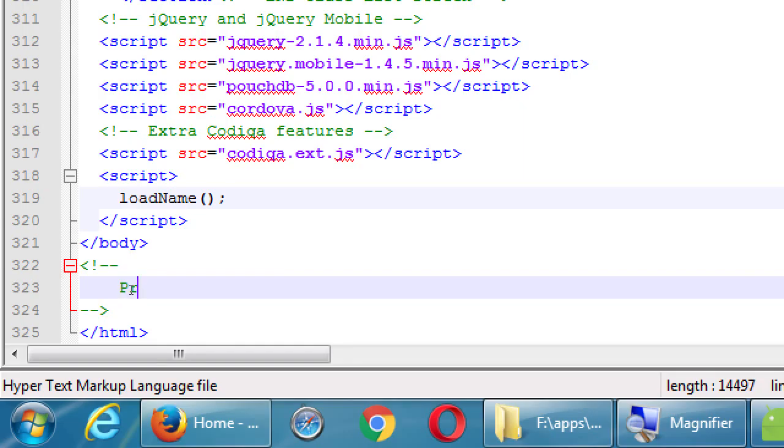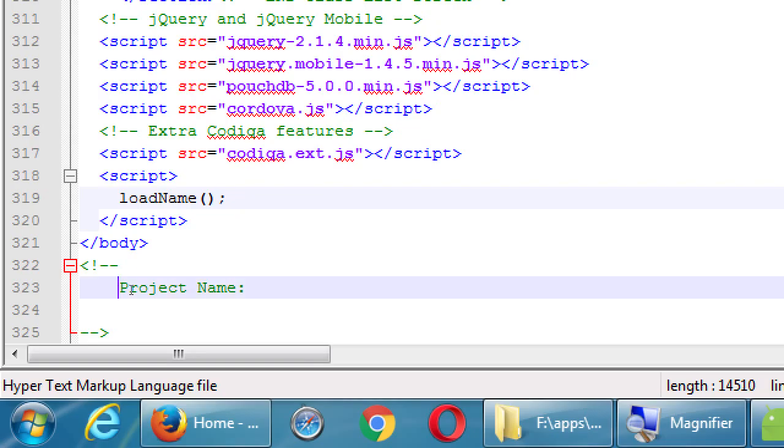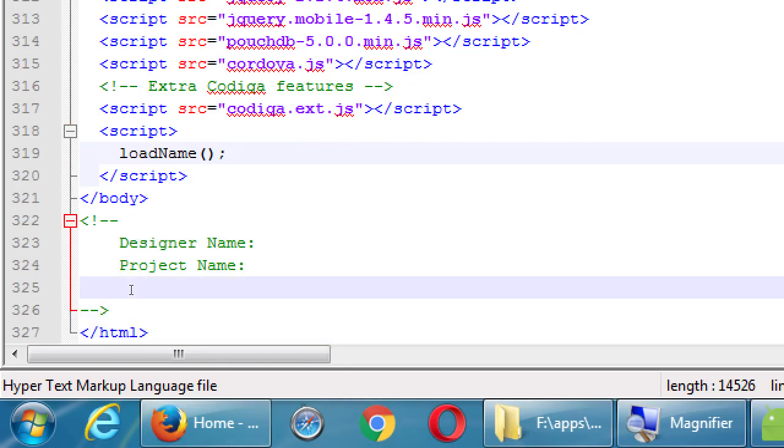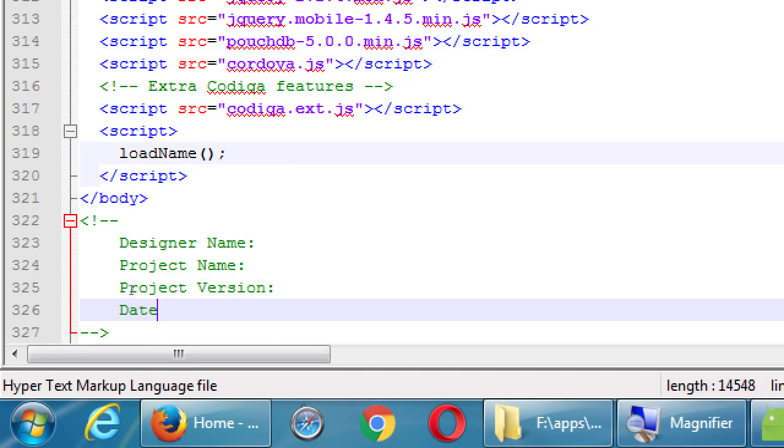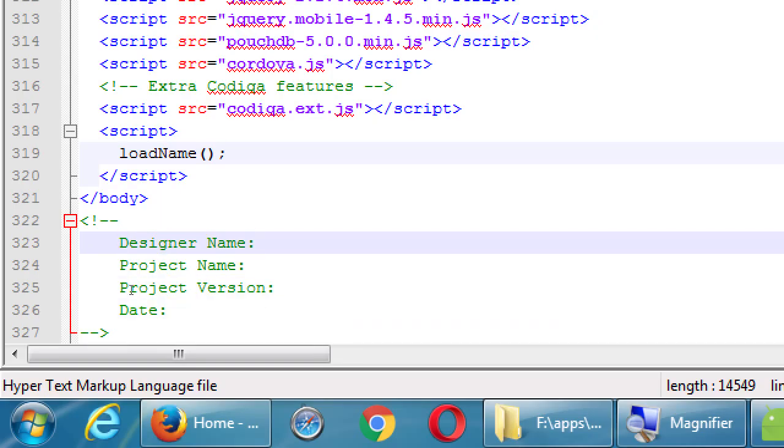I'm going to write project name, designer name. Let's do it backwards. Designer name, then project name, project version, date. So we're just filling in a little bit of credits for ourselves here. Designer, we'll say developer name, actually. So right here, just fill in your information.